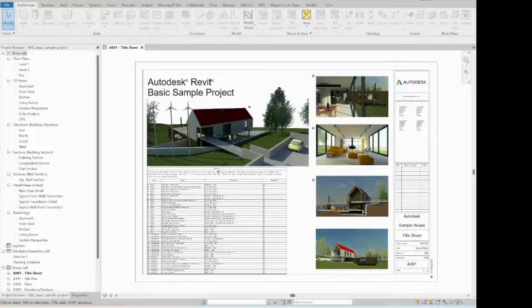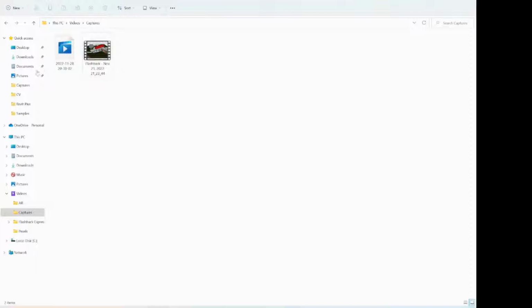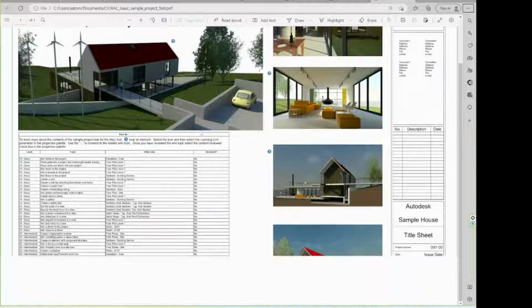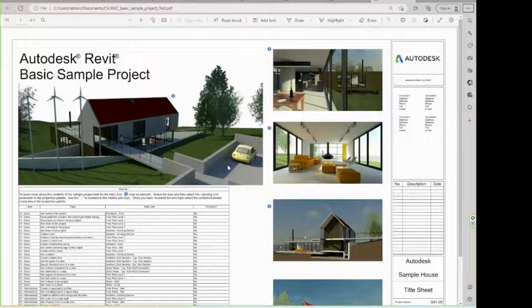Now we can go to the folder and find where the PDF was saved. That's the PDF. With a double click here, we can see that it's perfect. It's a PDF that we created and is ready to go.